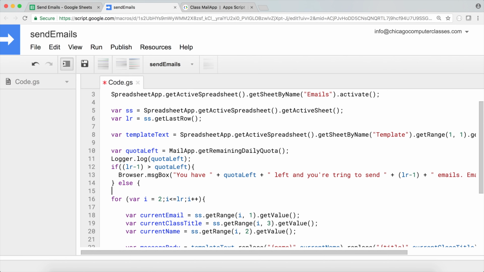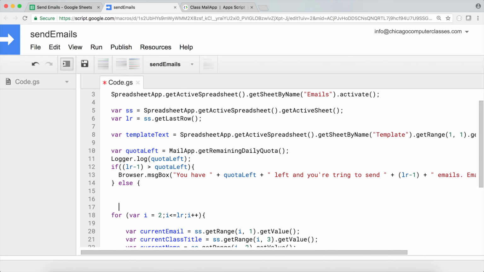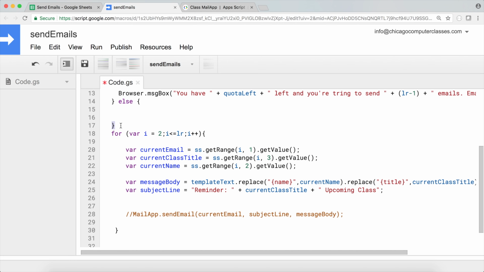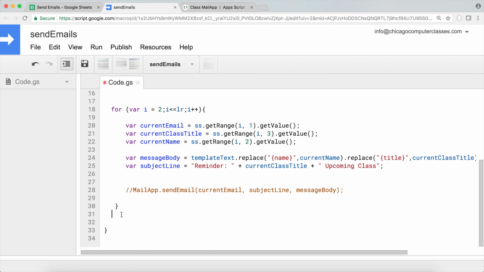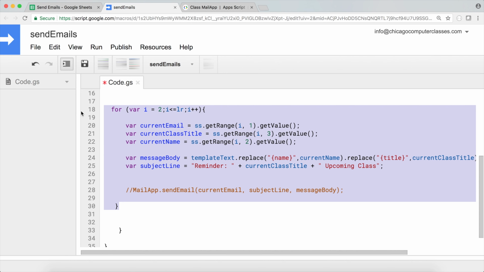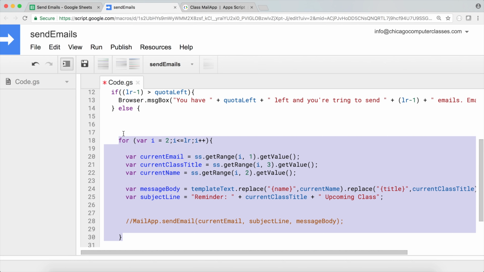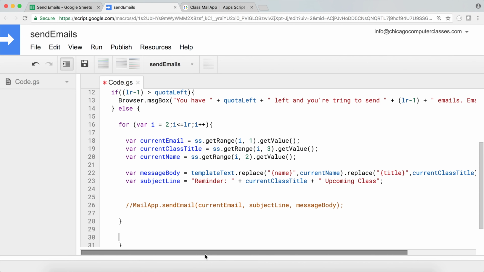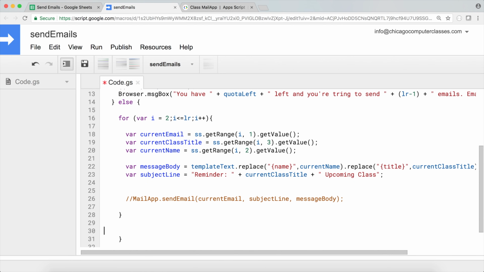Otherwise, we're going to basically do all of this, right? Which is where we're sending the emails out. So I'm gonna make sure I close this after this whole for loop right here, and I'll tab this in. I don't know why tabbing doesn't work very well in this browser, but here we go. So I'll bring this to the same level as this.